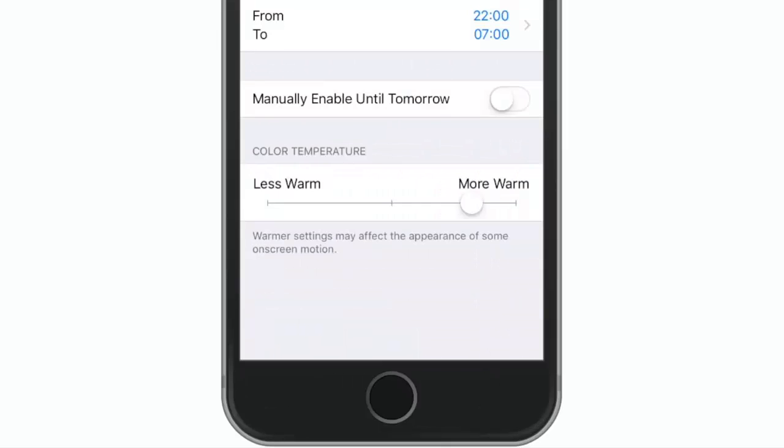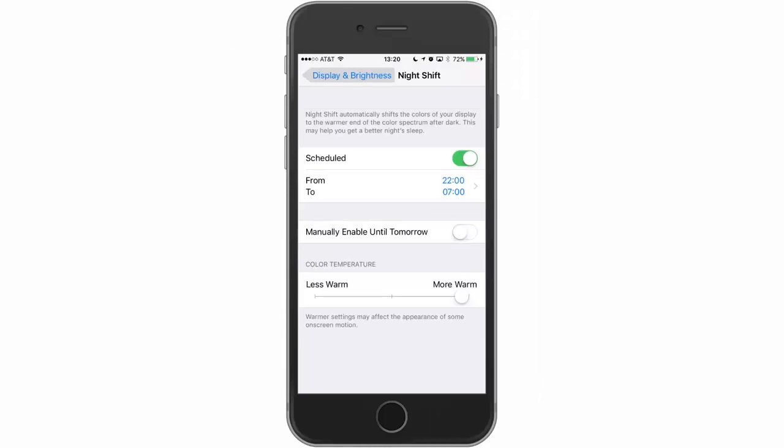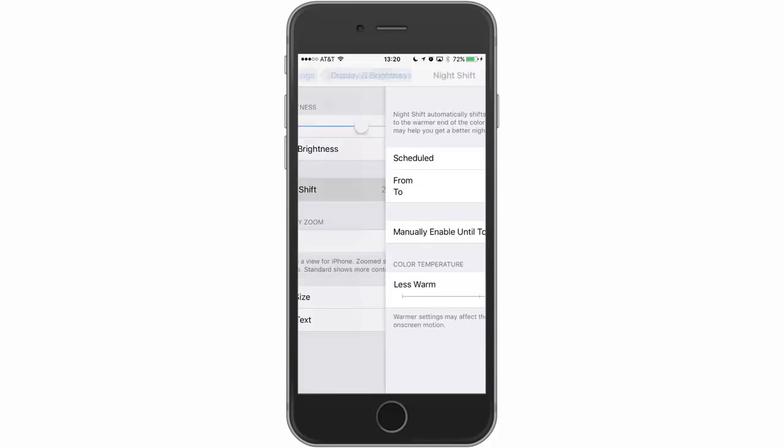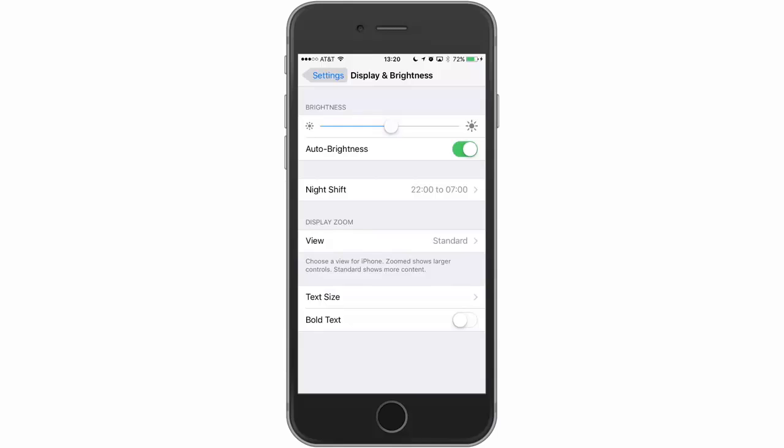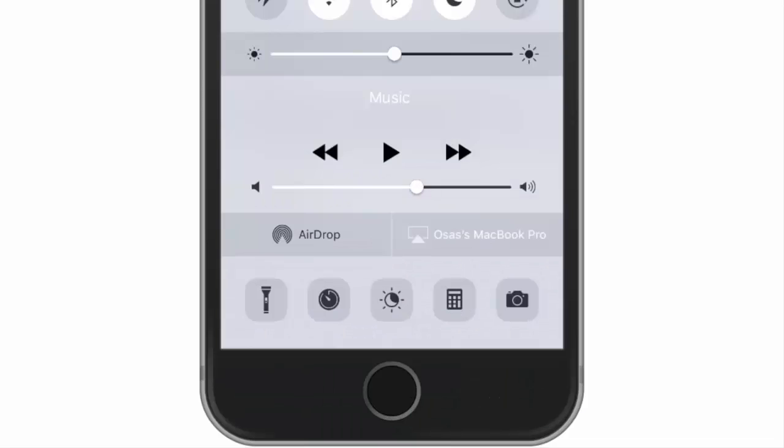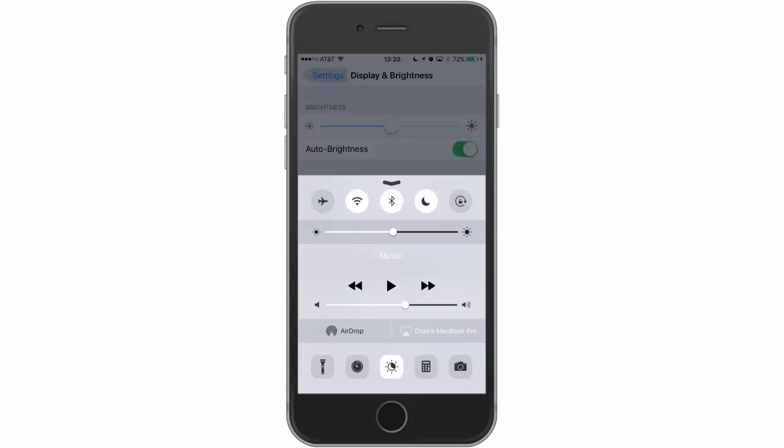Manually enable it, change the warmth, which is basically how warm, technically, the lighting on your screen is when Night Shift is enabled. I like it the most warm, so I always leave it there. And they also added the new Night Shift toggle, which you see right here in the center. That little sun/moon, you would just tap on that to enable Night Shift. As you can see right there, it says what time it's on, and then you can tap it again to turn it off. It'll say off until whatever time you actually have it scheduled.